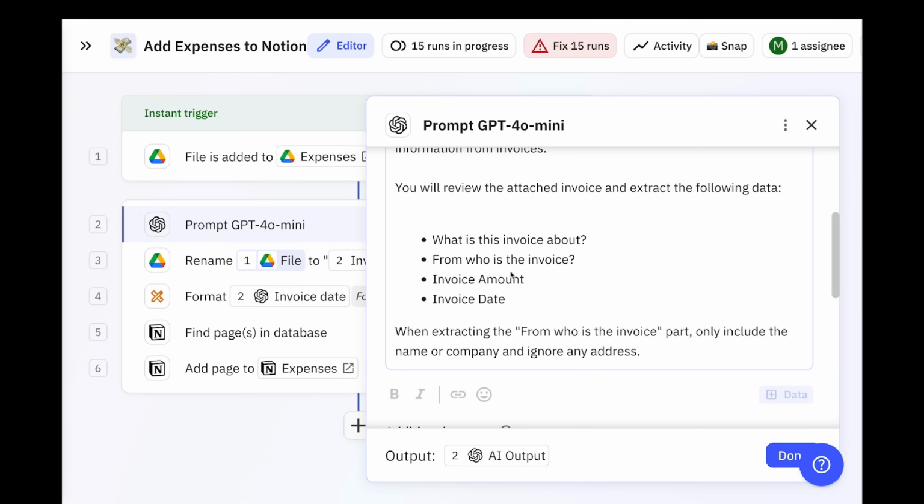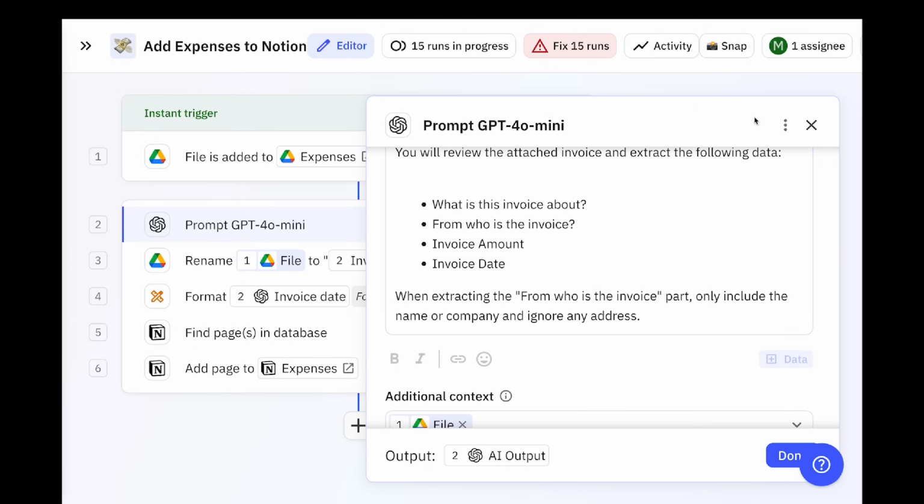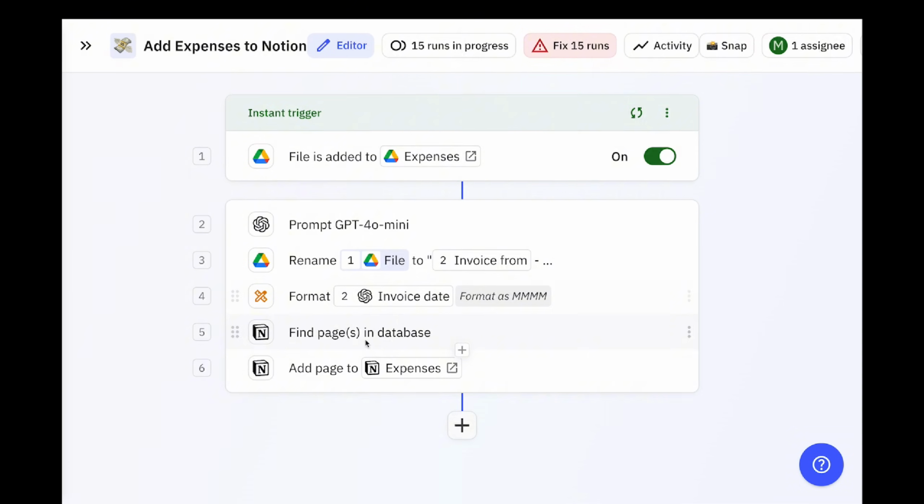Right? What is it about? From who is the invoice? What's the amount and what's the date? And then when we do this, we can then pass this into Notion and create in Notion a new expense automation. So same idea, right, as with importing transactions from Rows to Notion.